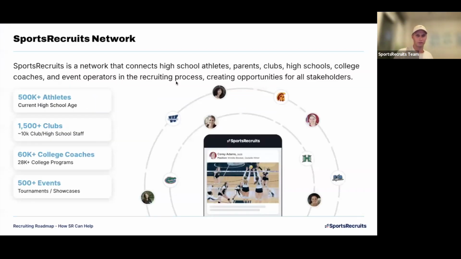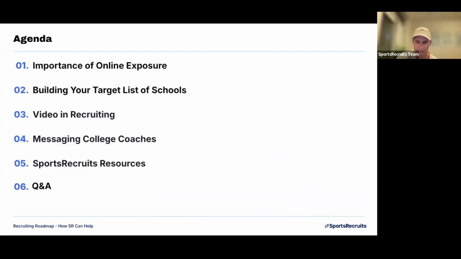About the Sports Recruits Network, which is what we'll start off with, is a network that connects high school athletes, parents and guardians, clubs, high school and college coaches, and event operators in the recruiting process, creating opportunities for all stakeholders. On our platform, we have over 500,000 athletes, 1,500 clubs, that's 10,000 club and high school staff members as well, 60,000 college coaches, 28,000 college programs, on multiple sports, of course, and then 500 plus events, which are tournaments and showcases.